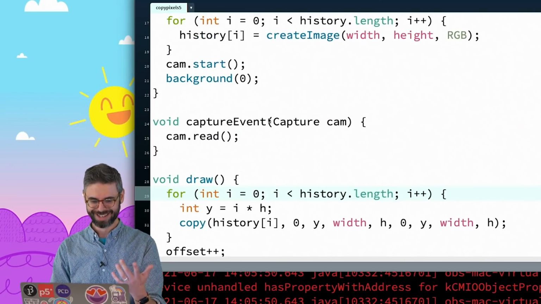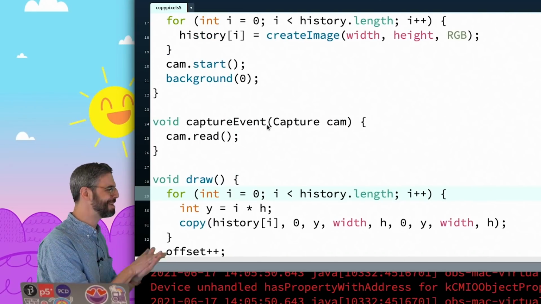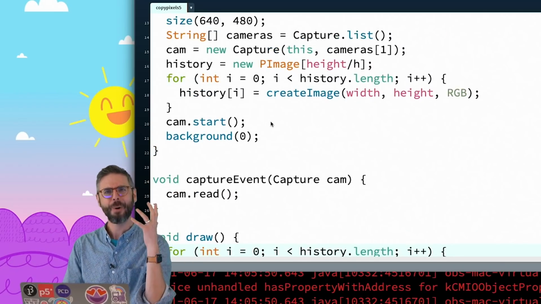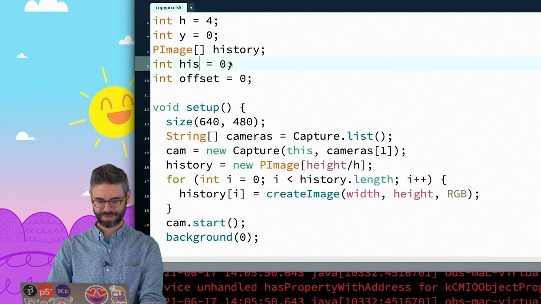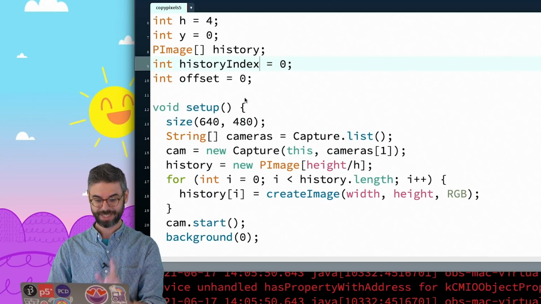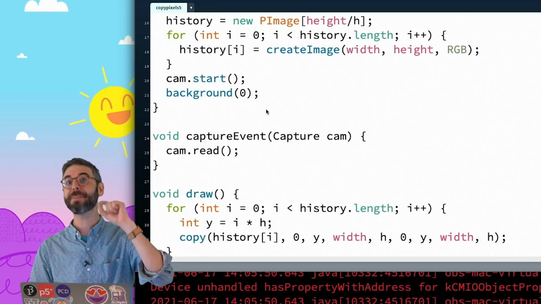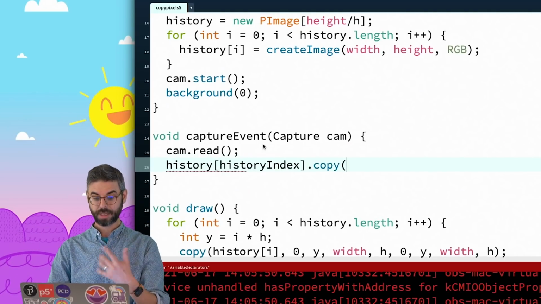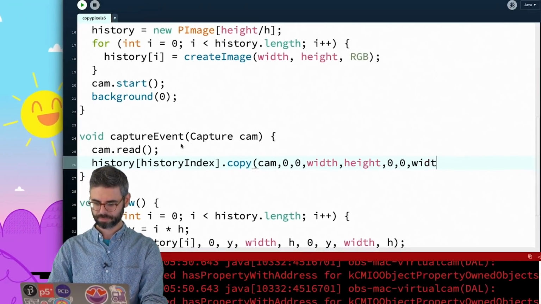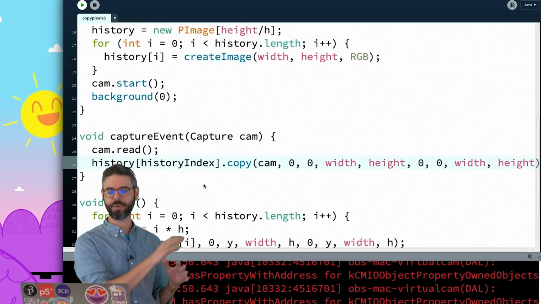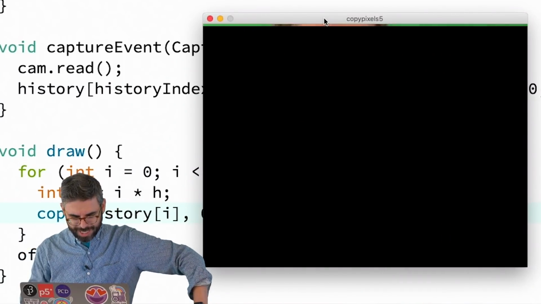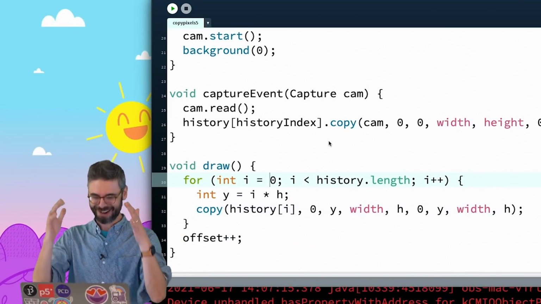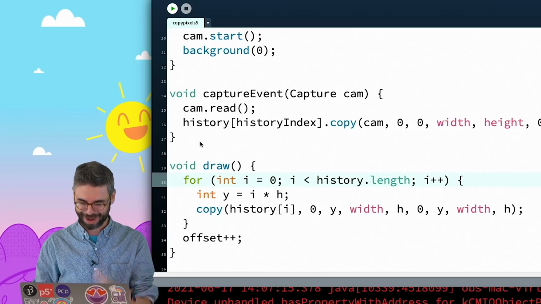Oh, wait. I've got to save that. I just made blank images in the history. I'm like, what am I doing here? Aha. History index is 0. Every time I get a new frame from the camera, copy the entire image into it. Why do I only have one slice? Oh, I forgot to increase the history index. Okay, then I've got to copy it into the next spot.